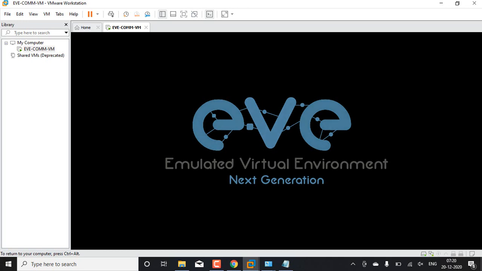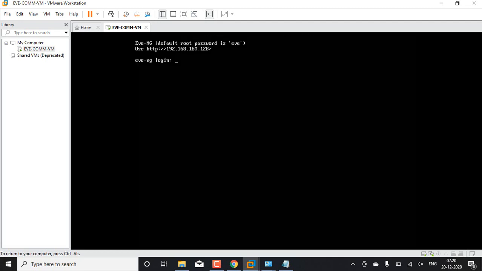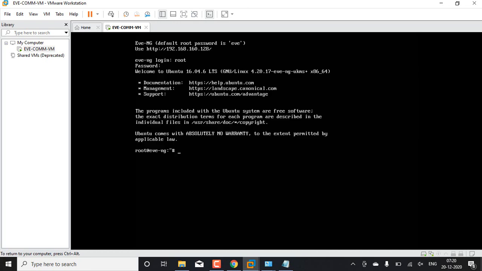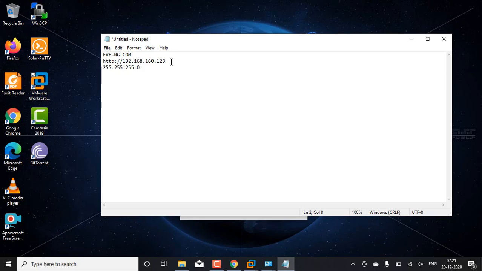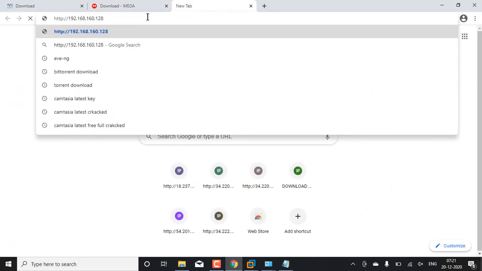Now it is starting. I am putting the username root and the password eve, and now you can check here the URL, http://192.168.160.128. You have to copy this URL. I will copy it and put it in the Chrome browser and hit Enter, and it will provide you an interface like this.